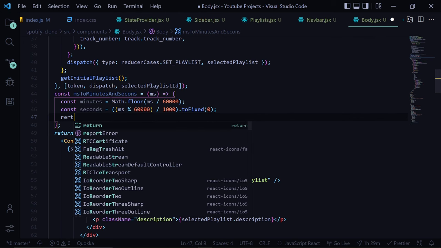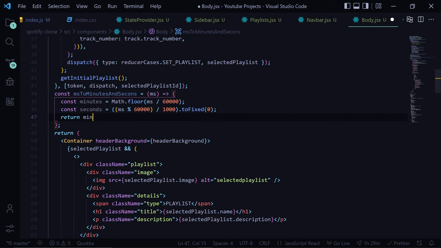After this we'll return minutes plus, also plus we need seconds. If it's less than 10, we'll have 0, or else we'll have this plus seconds. That's it. Let's wrap this into a parenthesis so it would be clear to you.